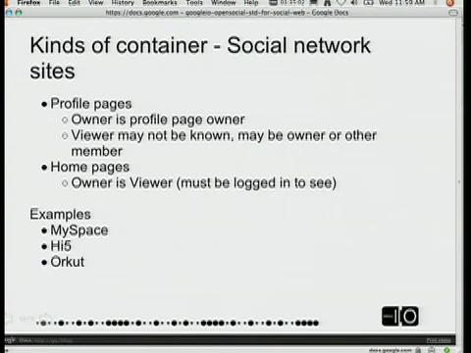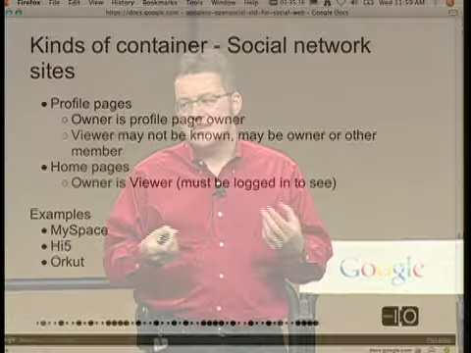The viewer may be the owner. You look at your own page quite a lot. Or it may be another member of the site if the site knows who you are. So you get those abstractions there. On the home page of the site, the owner would be the viewer. If you've embedded an application on your home page on the site, then the owner and the viewer will be the same thing because you have to be logged in to see those. So these are the sort of classic examples of social networking sites that we've discussed, MySpace, High5, and Orkut being the large OpenSocial containers there.